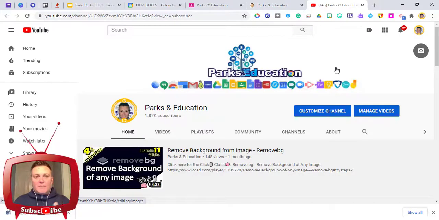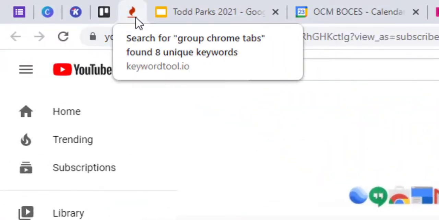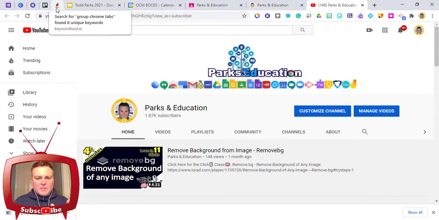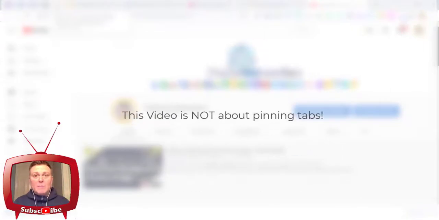So I've got a bunch of tabs open. You can see on the left I've got 5 of them that are pinned, and pinning them just makes them smaller. They'll open up if I X out of here because I've got it set so that if I open up a Chrome browser, anything that's pinned will open up. Not what the video is about though.